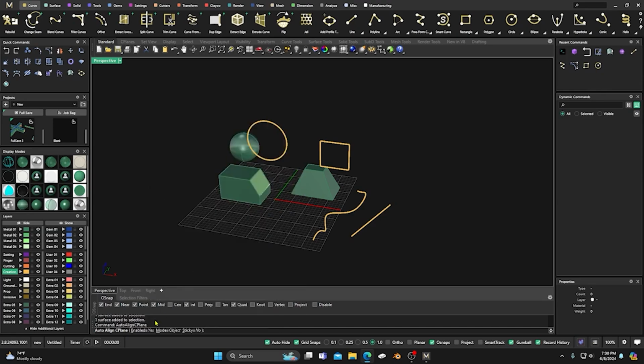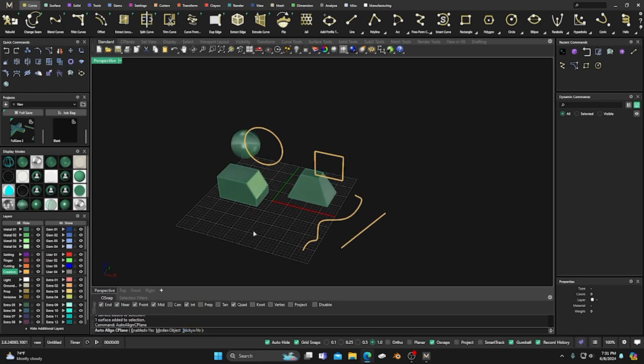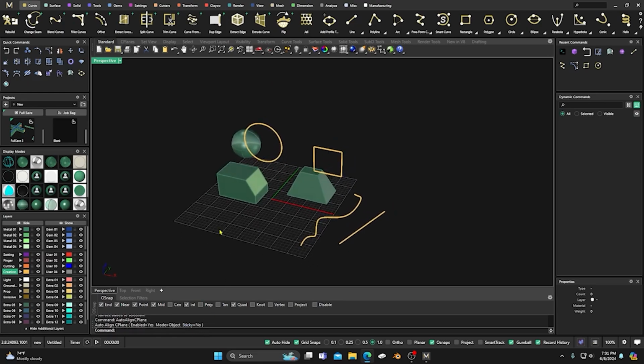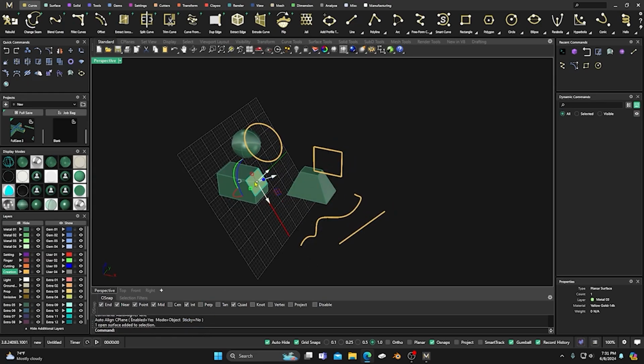So that's our first way of doing it, just going to our command line and typing in auto align C-plane, enabling it on or off, changing it to what mode we want, and sticky no yes. So right now it's at no, right? So I'll just take that again, and I'll go to this subsurface, and you can see if I click off of it, it's going to go right back to our default setting.